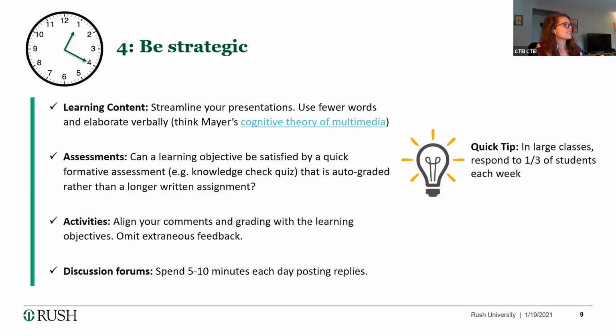So my fourth suggestion, and again, a lot of these are interrelated, right? And we could go on at length about how, but my fourth recommendation would be to be strategic. And we've already talked about strategy pertaining to different aspects of online teaching. But I brought in a few points pertaining to different aspects of your online teaching, whether it be developing your learning content, creating and grading assessments, developing activities.